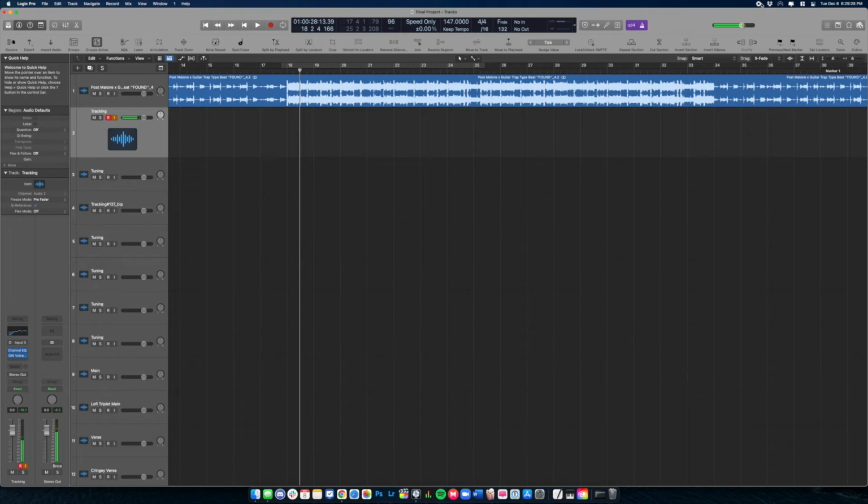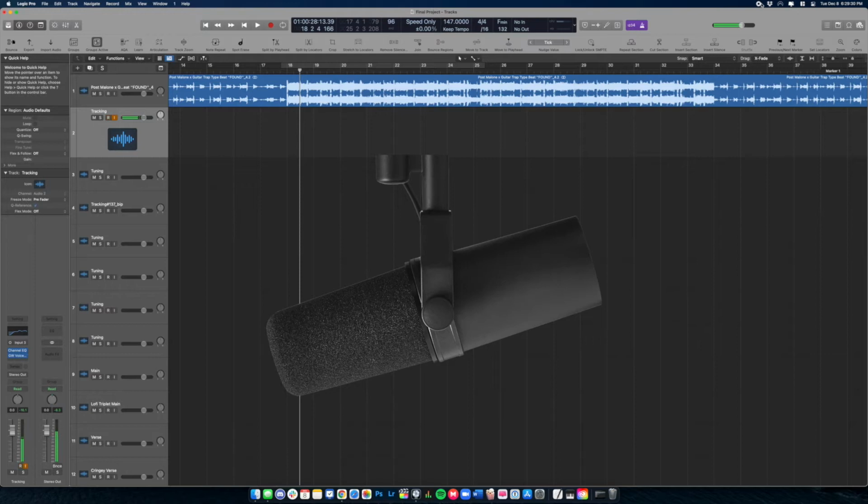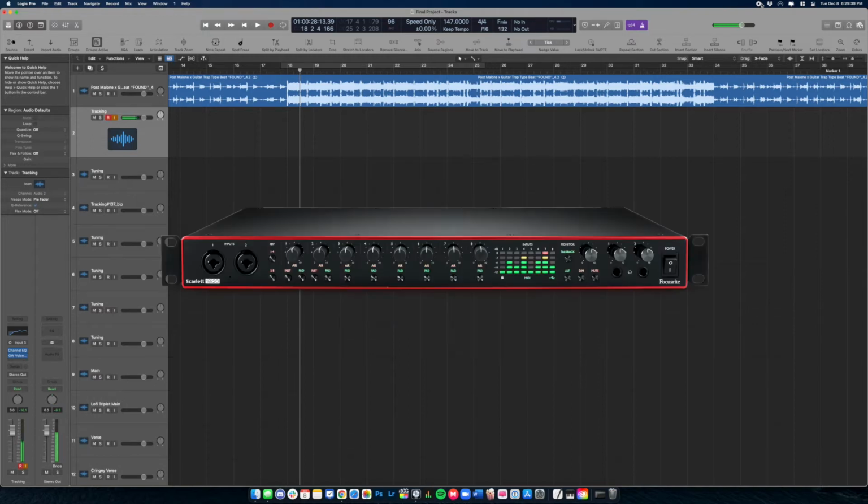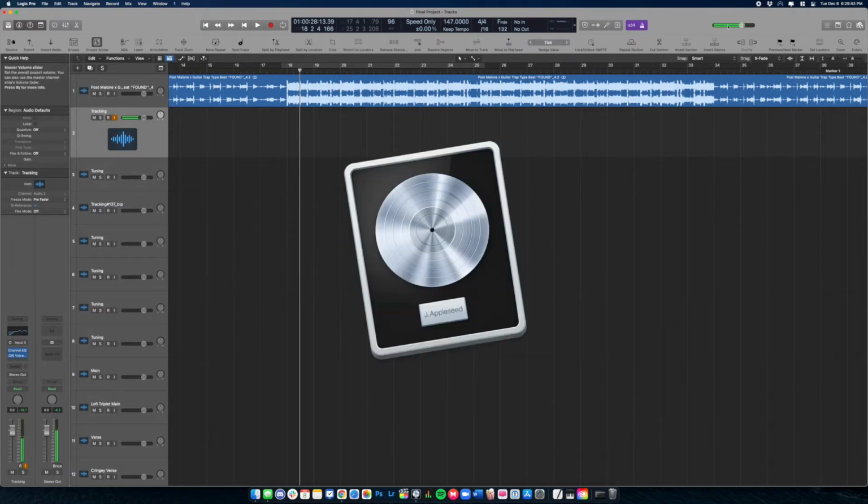So I'm a singer. I use a Shure SM7B microphone, and that is plugged into a Cloudlifter, which gives it more volume because it's a quiet microphone. And then that goes into a Focusrite Scarlett 18i20 interface, and that is going into Logic Pro 10, which you're seeing on the screen right now.